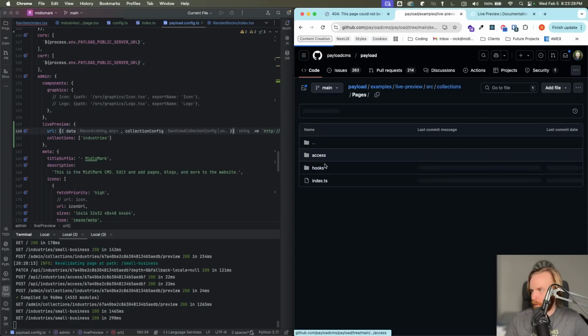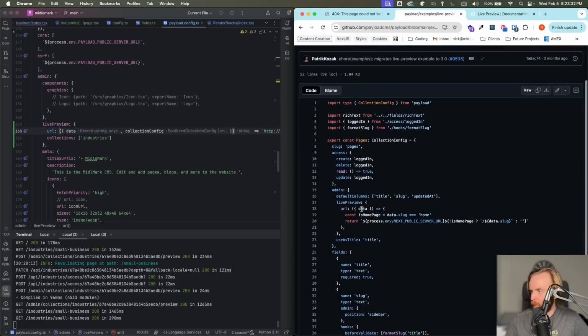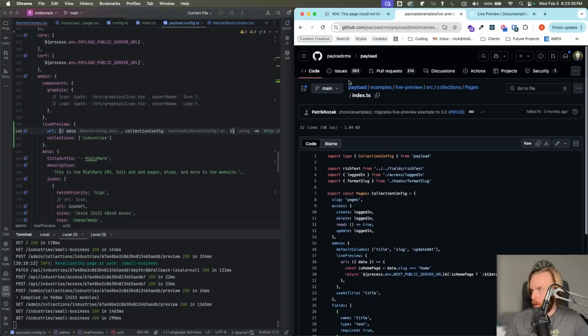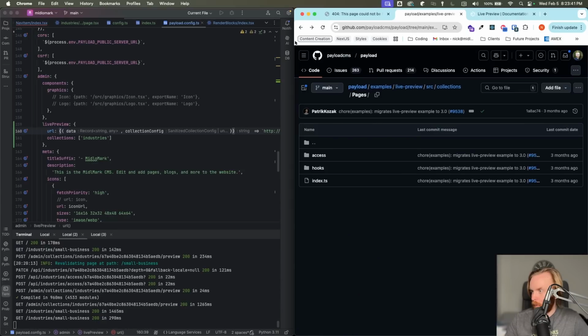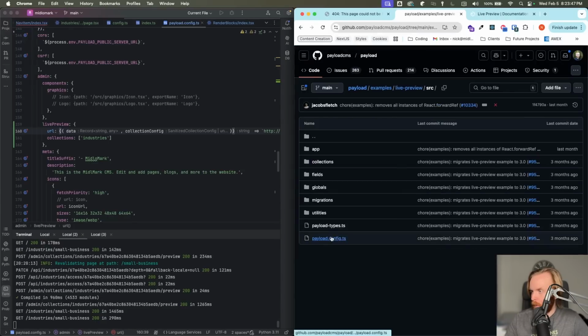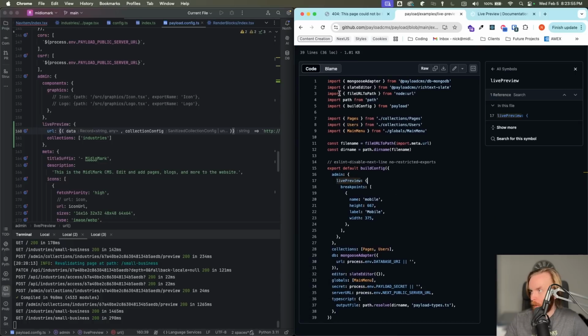Go to a collection, go to our pages, go to index. Is there anything live preview here? I mean, that's helpful to know. I can do it there, but let's just go back to the config. Should be up here. I guess it's in the source. Payload config. We've got breakpoint, but that's it. All right, so I think we're good.